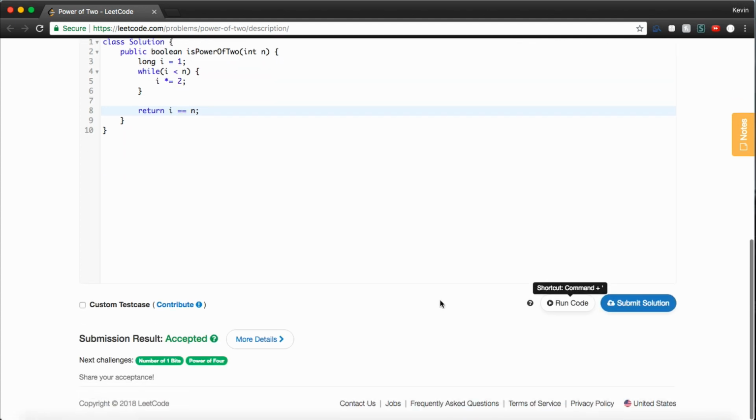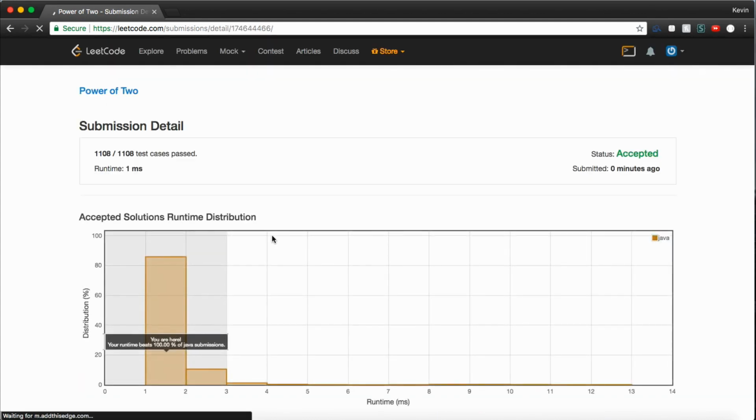Awesome. And so our answer is accepted. Let's check out the details. We pass 1,108 test cases out of 1,108 test cases, and we're in the 100th percentile.